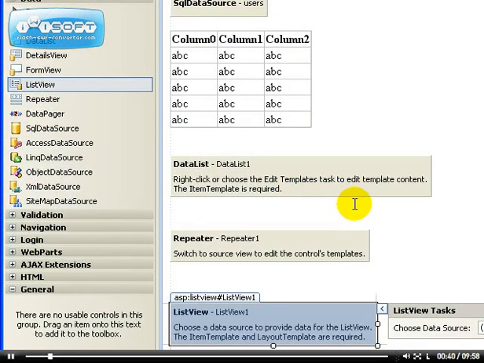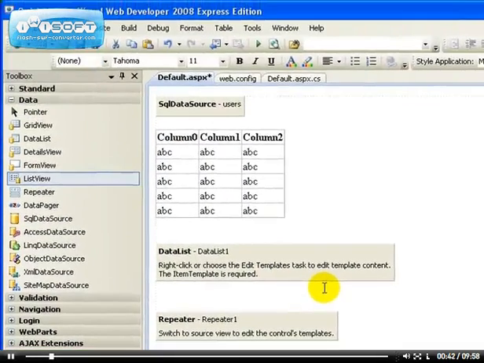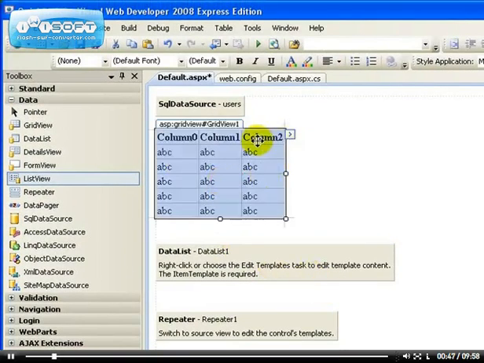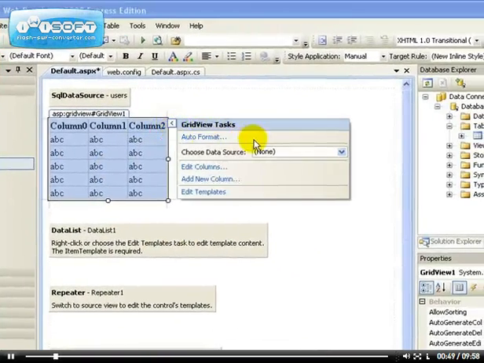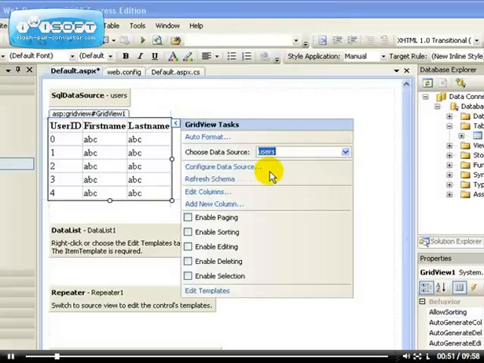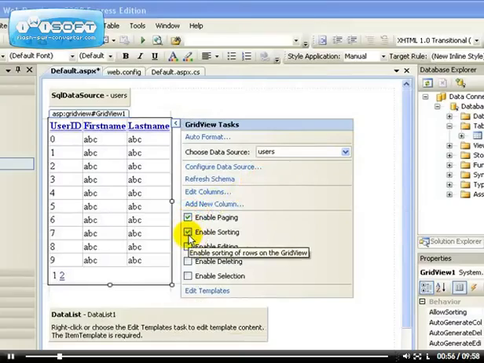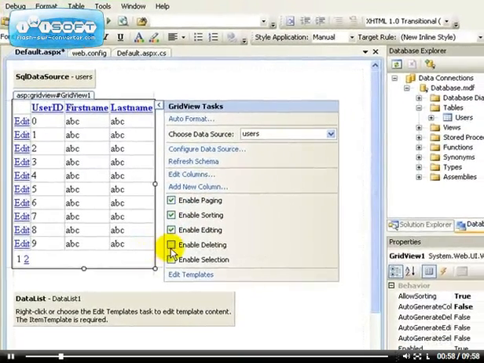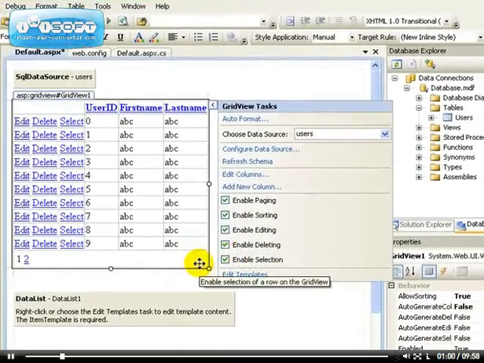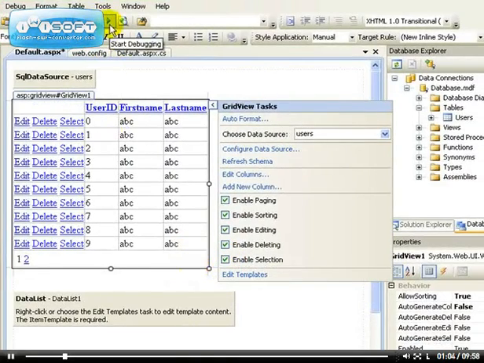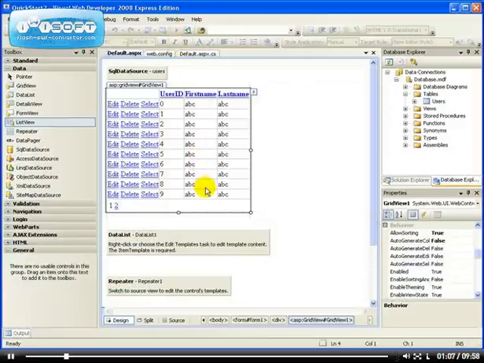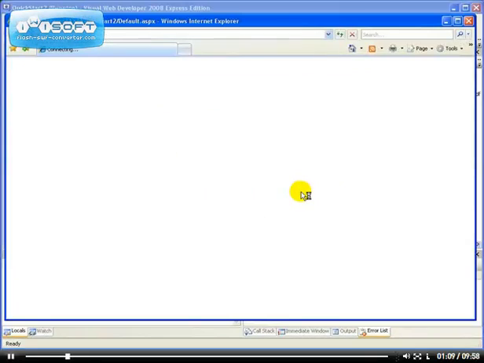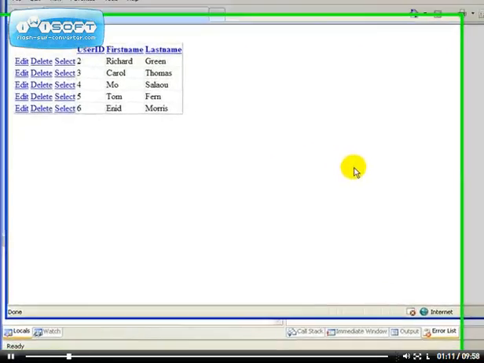Just like I said the last time, the controls that we looked at can only display one item at a time from our database, but as you can see, this grid view allows us to display more than one item. We can also enable paging, sorting, editing, deleting, and selection. So at the moment, let's see what this looks like. We might get an error, I won't be surprised. Anyway, we haven't got one.